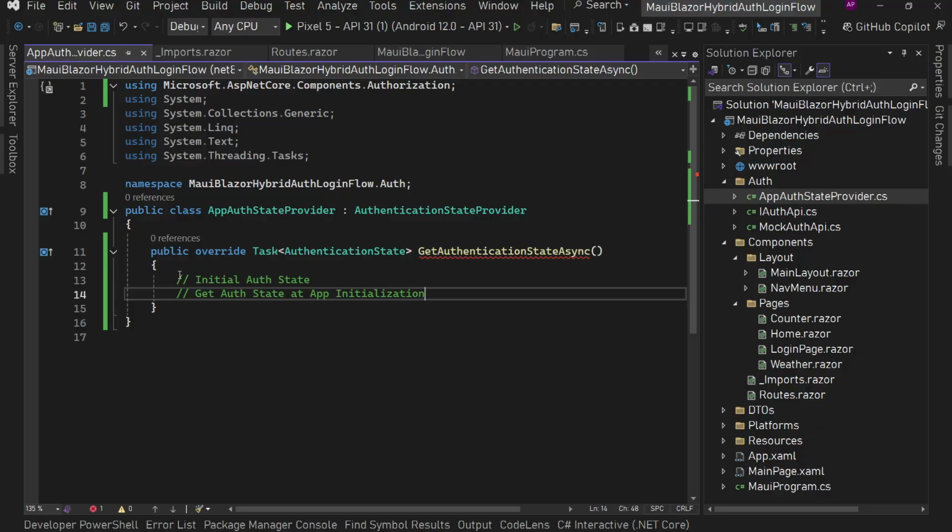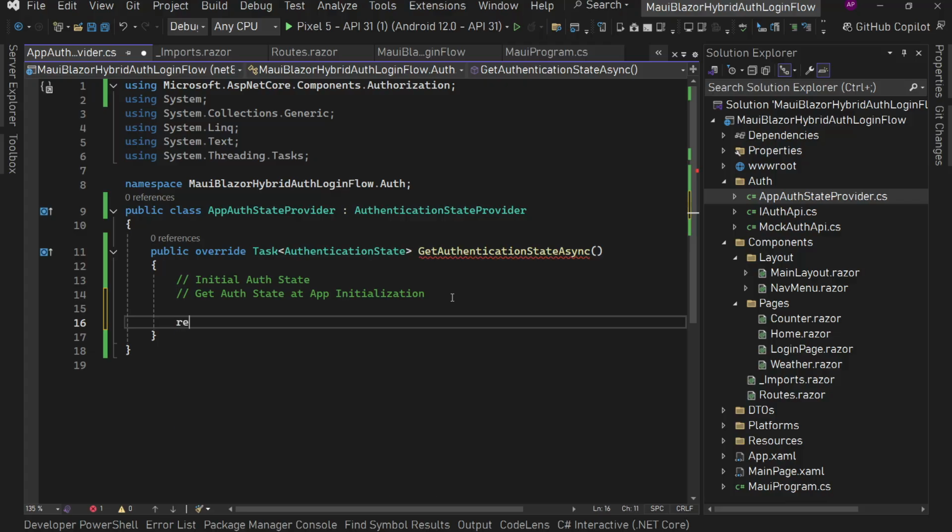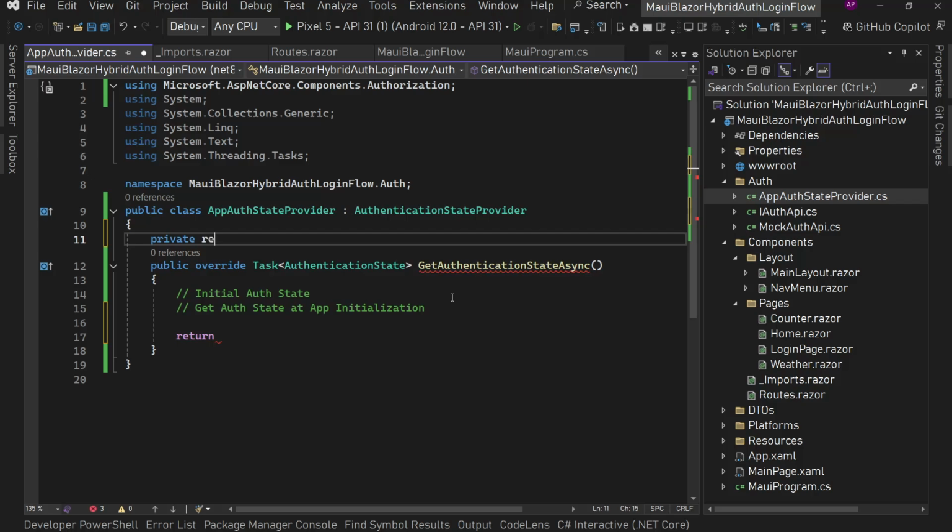Now if you see, the return type is Task of AuthenticationState. Right now we don't have any other information. So here what we can do is simply return an empty authentication state. For this, we can simply have a private readonly static variable here. We'll say Task of AuthenticationState.